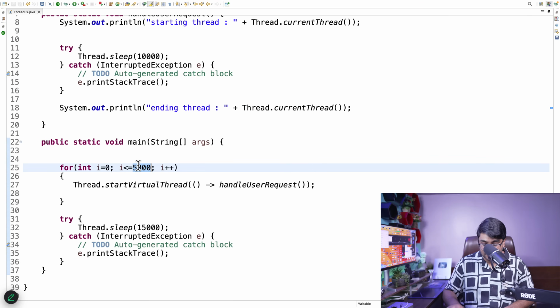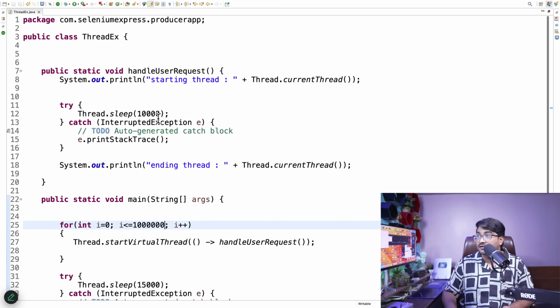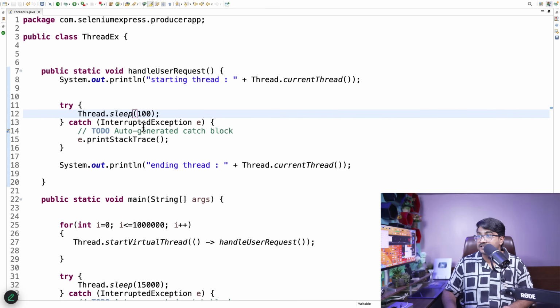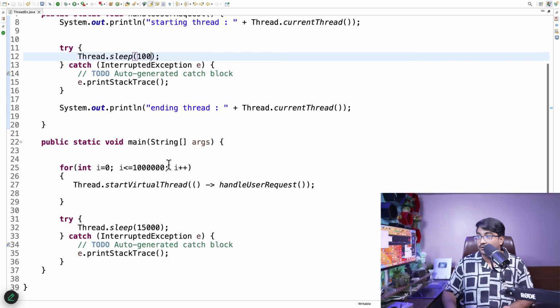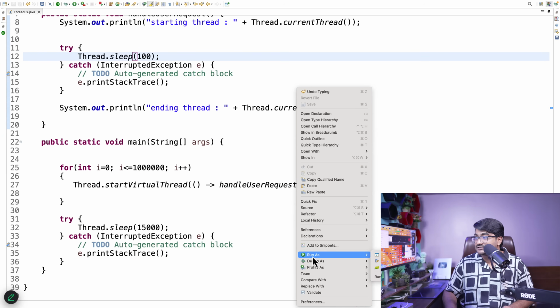So can I create 10,000? Can I create 1 lakh? Can I create 1 million over here? Let's just check. Can we create 1 million? Let's remove the sleep time, otherwise it will wait for a lot of time for 1 million threads. If you wait that much time, it will be huge, right? But let's just try to create this many.